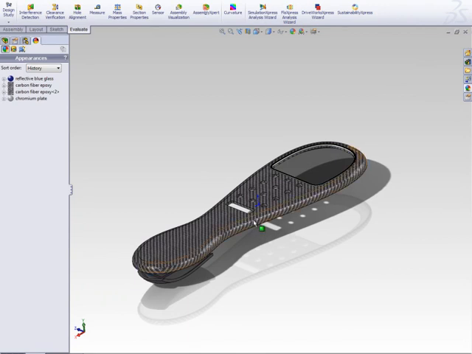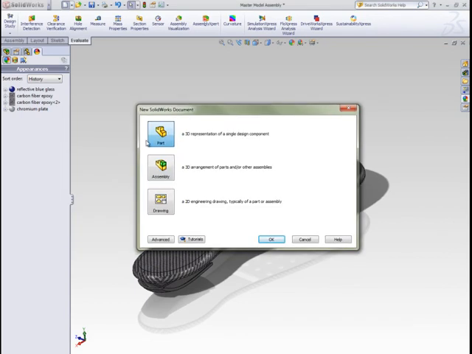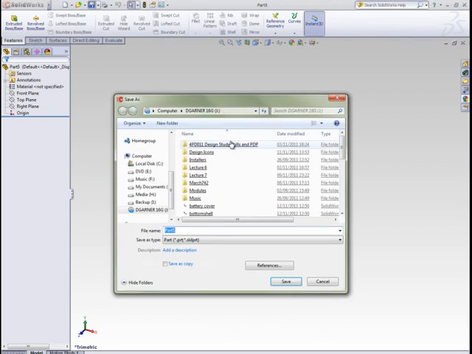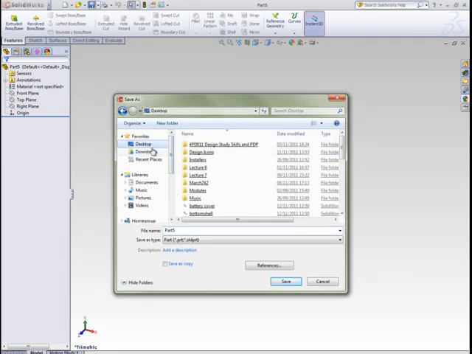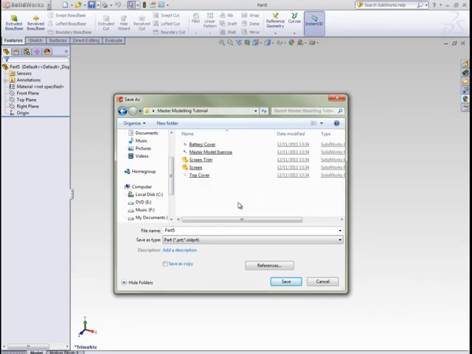So I mentioned there was another technique. So we've looked at the push technique, where we pushed these components from our master model into an assembly. The pull technique is slightly different, and for that we need to start by creating a new part file. So we go to New, click on Part, and we'll save this in the same folder. Call it Bottom Shell.